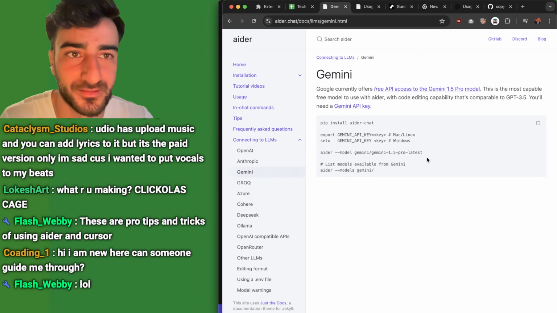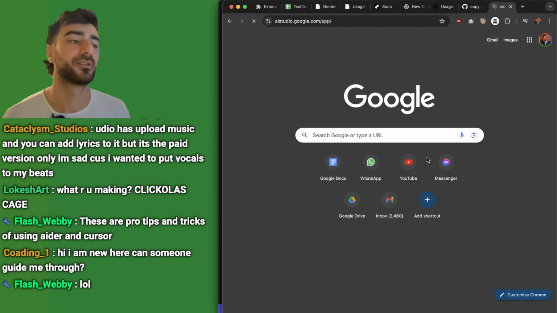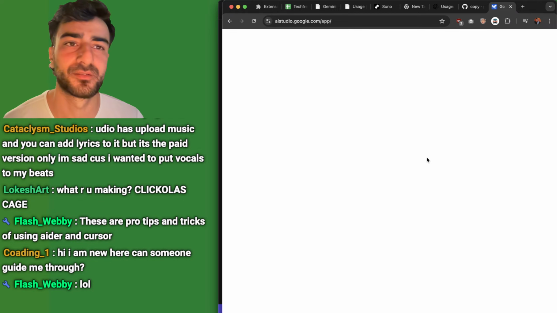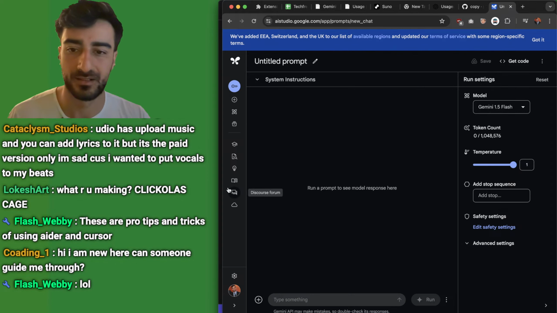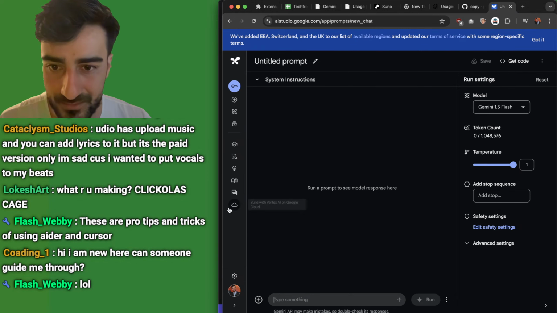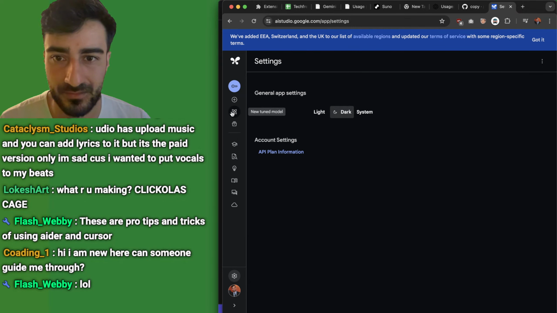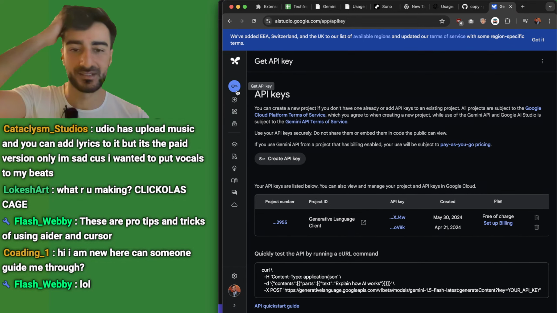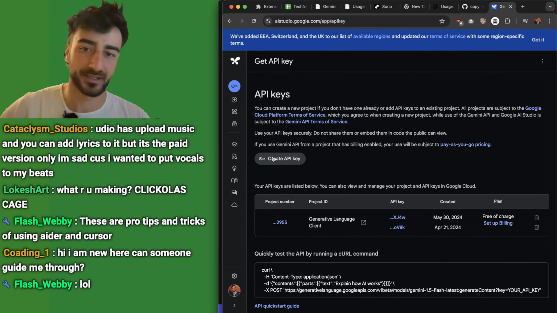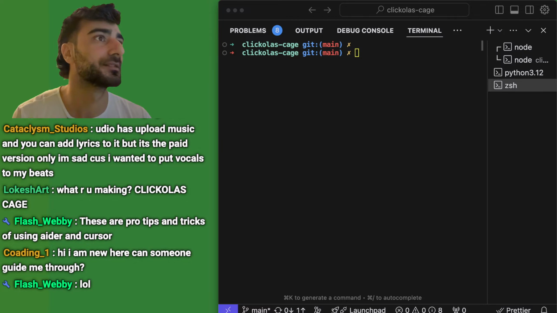So yeah, to get the Gemini API key, go to aistudio.google.com, assuming you're already signed up and all that, and you can just generate one there in the settings, I assume. No, just go get API key. The big key in the blue circle. You go create API key. I'm gonna do this off stream so you guys don't see my key.